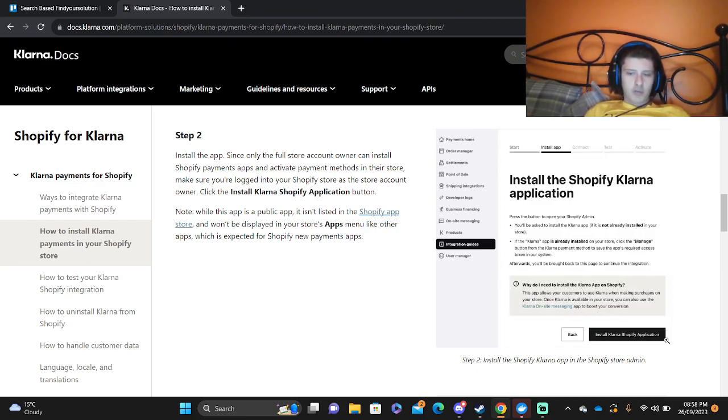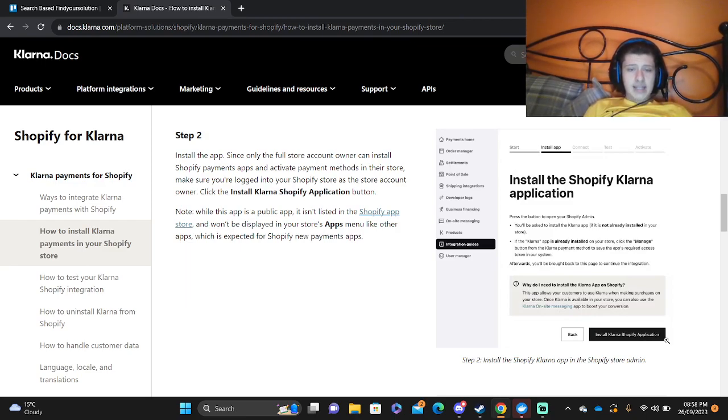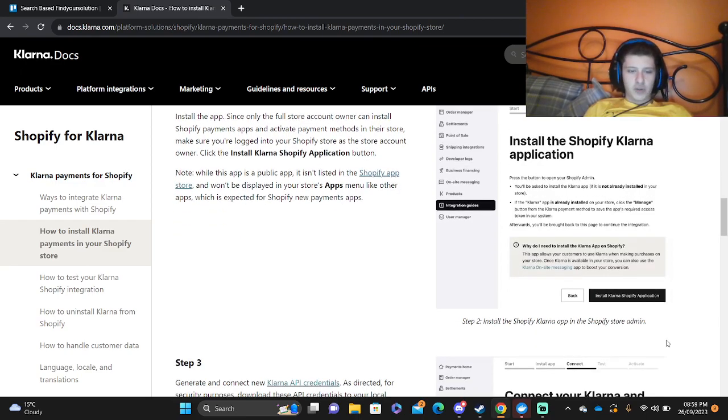Click the Install Klarna Shopify account application. While this app is a public app, it isn't listed in the Shopify App Store and won't be displayed in your store's apps menu like other apps, which is expected for Shopify's new payment apps.